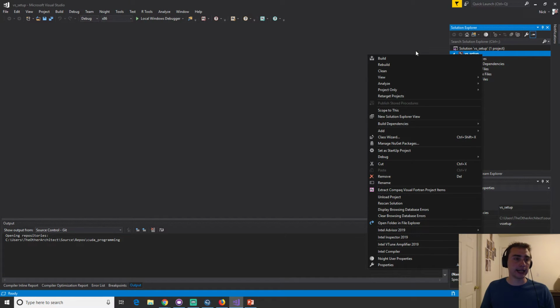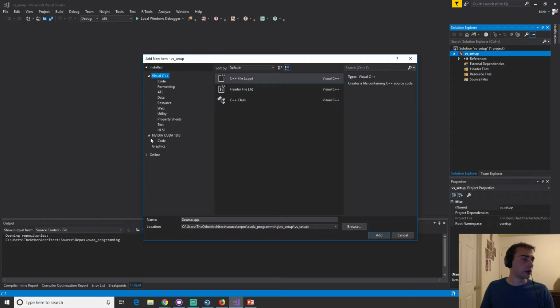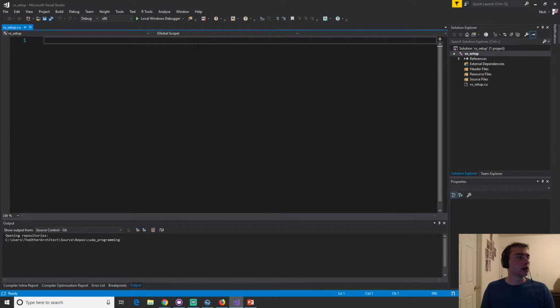So let's go ahead and add a new file, a new item. This time we go to code, and we'll add a CUDA C++ file. Here we'll just call it the same name. It doesn't need to be the same name as the project, but we'll use it for consistency. So we'll call it VS setup. Okay, so here we are. We have just a basic CUDA file with the CUDA extension right now, so it doesn't do anything.